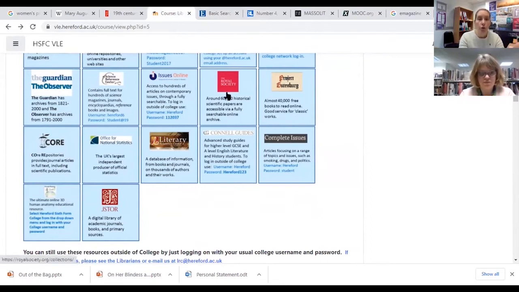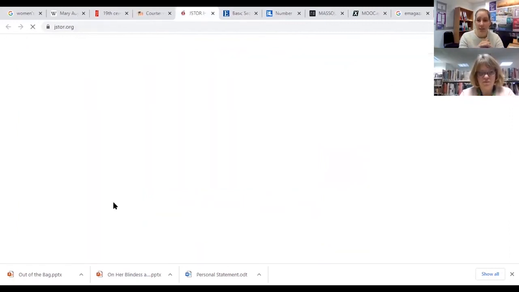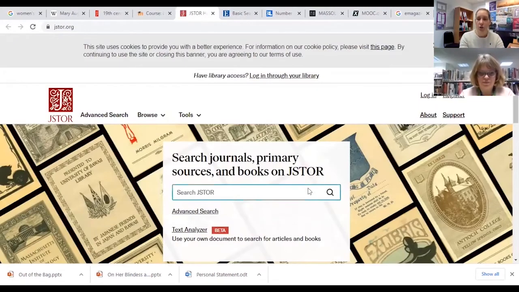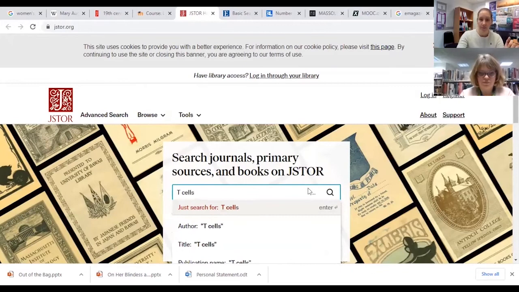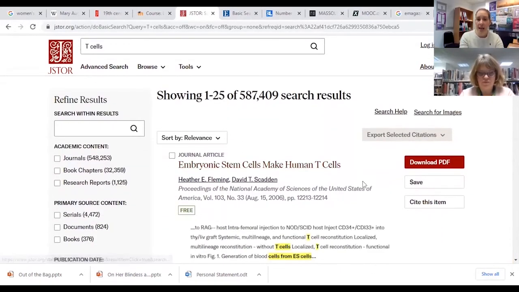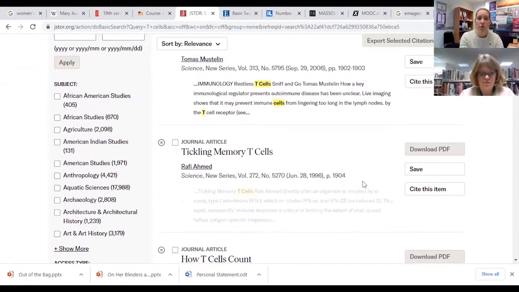Project Gutenberg, the Royal Society, 60,000 historical scientific papers. There are such a lot. Office for National Statistics, if you're interested in that, or you're doing an EPQ, Jstor. Let's say you search in Jstor at T cells and you're looking at making stem cells. You've got all of these.